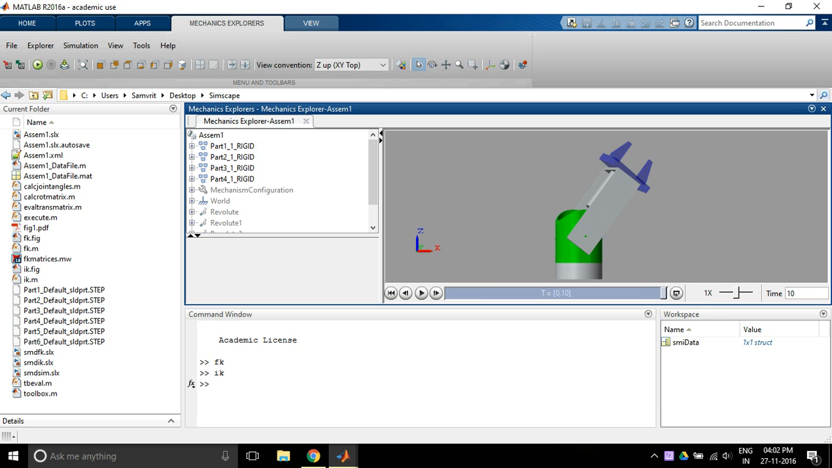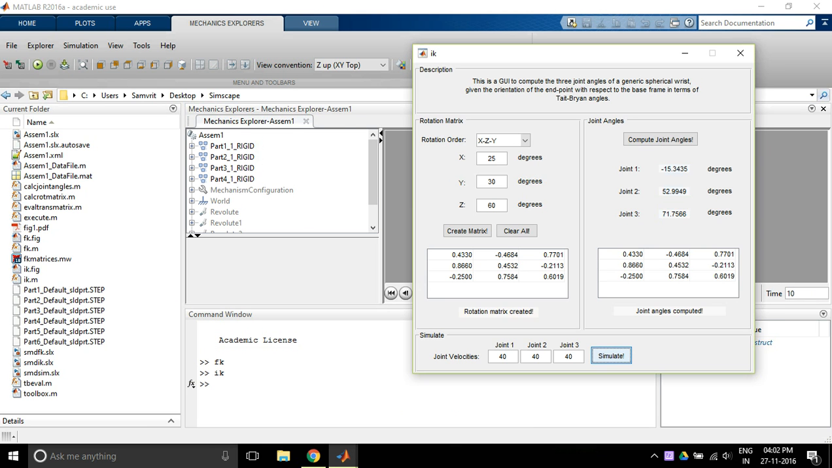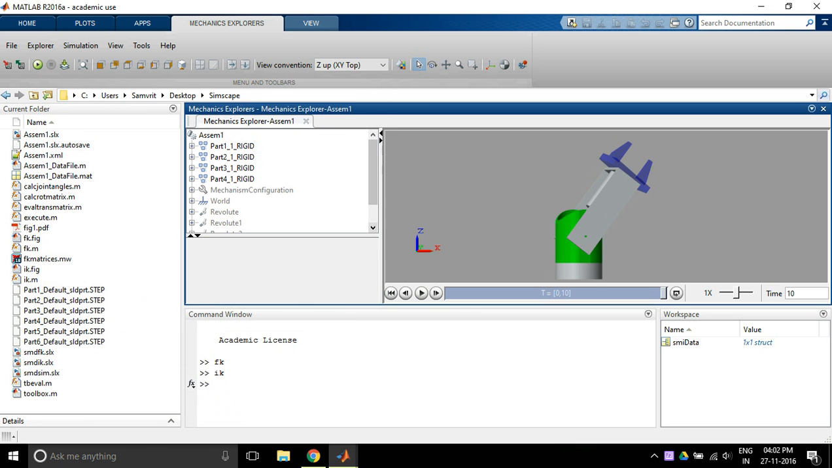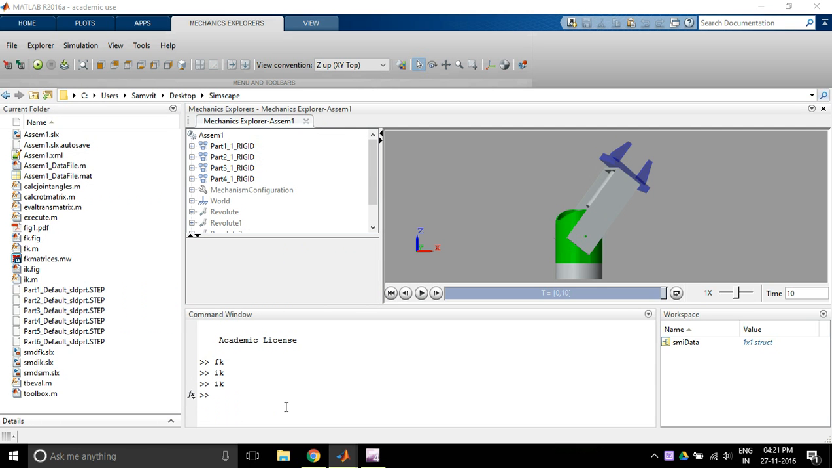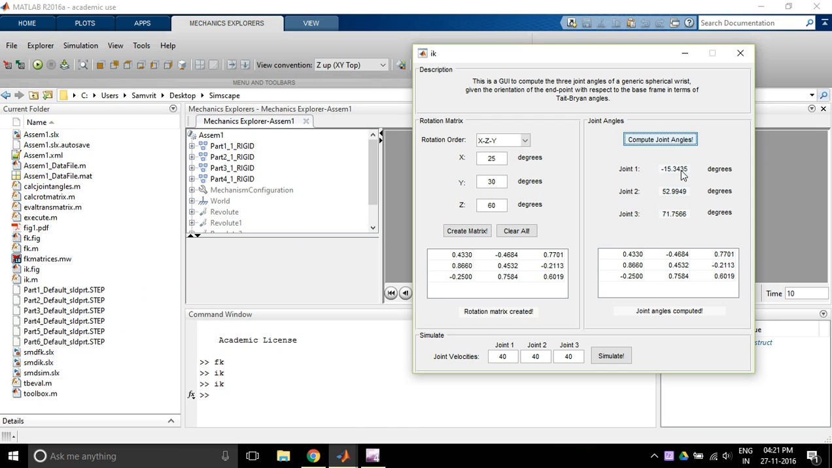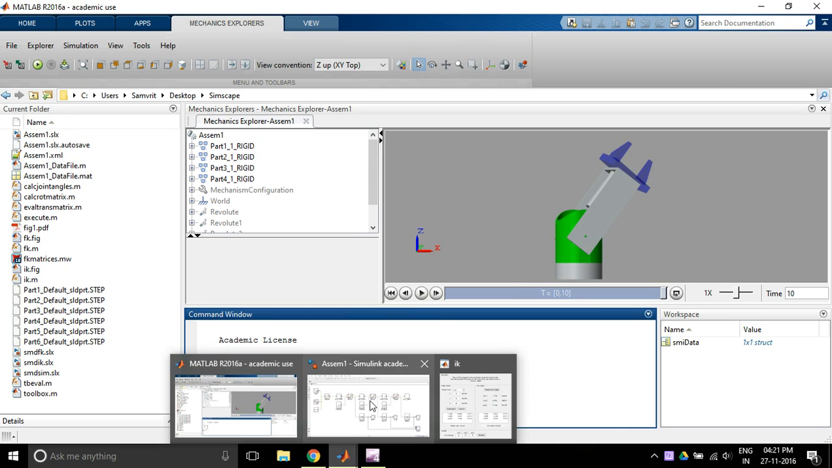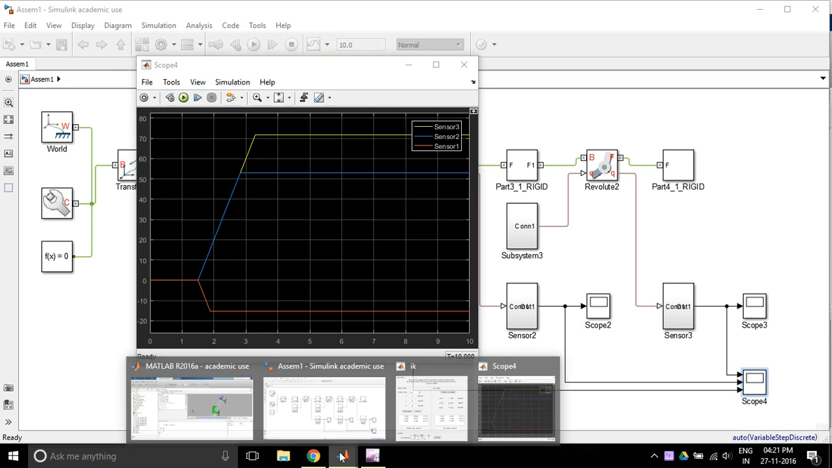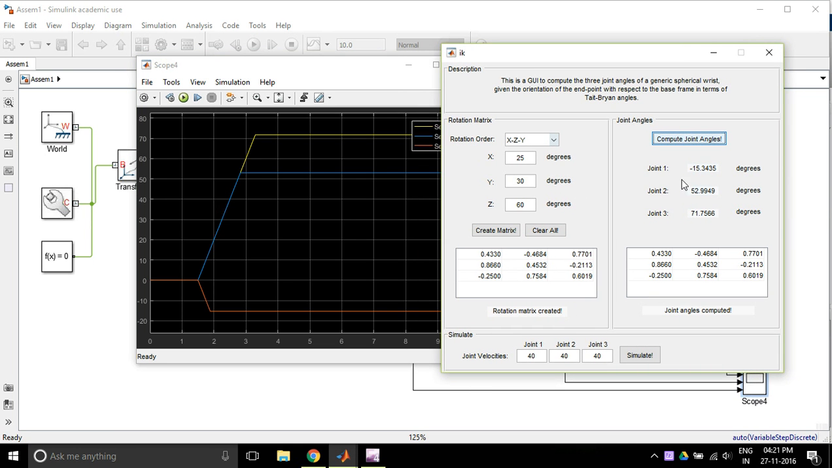The orientation is 25 degrees about x, 30 degrees about y and 60 degrees about z in the order of x, z, y. Now if you want to see if the joint angles have actually reached their target angles, that is minus 15 degrees, 52 degrees and 71 degrees, all you need to do is go to the Simulink block diagram and double click on scope 4. And here you can see, we can compare that.